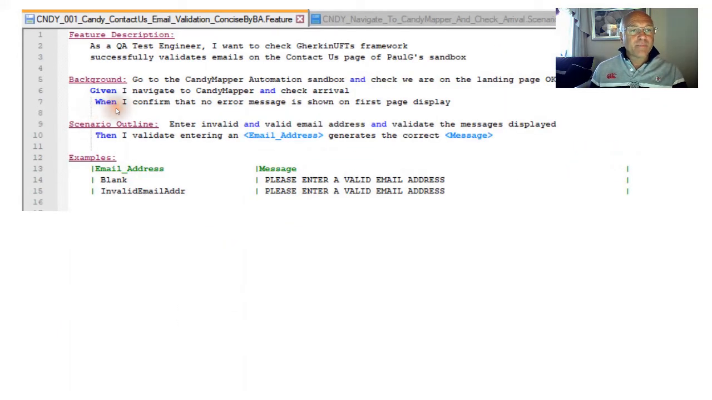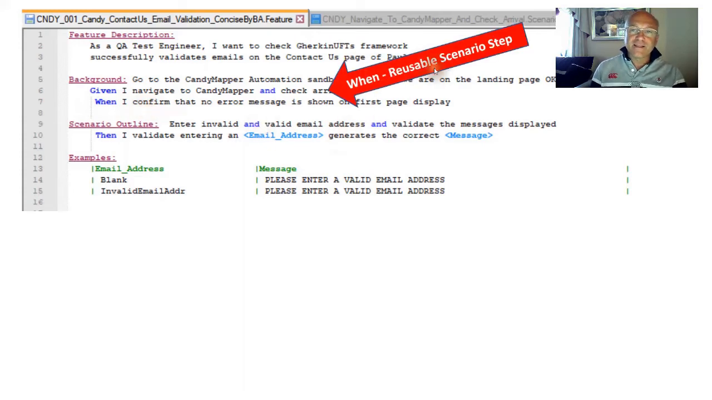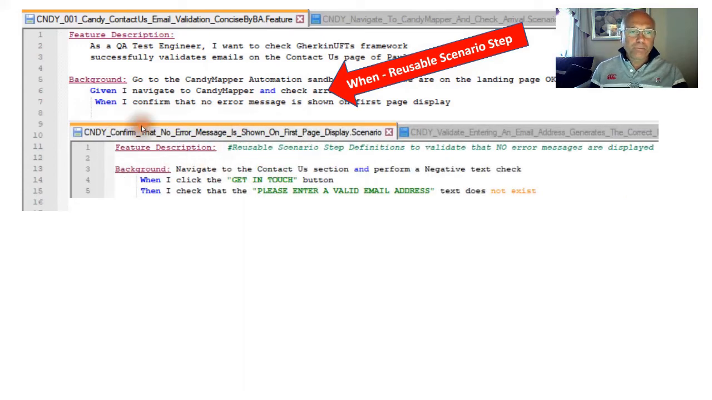So our second step is that when I confirm that no error message is shown, and this again is a reusable scenario step. We name the scenario step very similar to the actual step, so we confirm that no error message is shown on the first page display scenario. And this is quite a simple scenario.